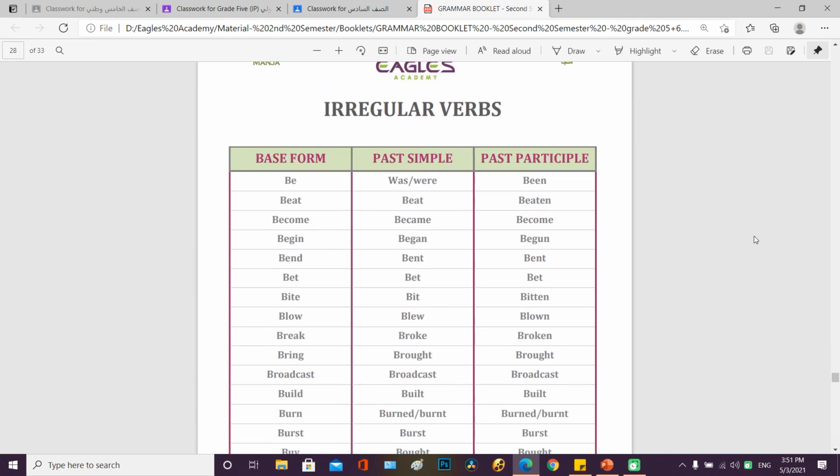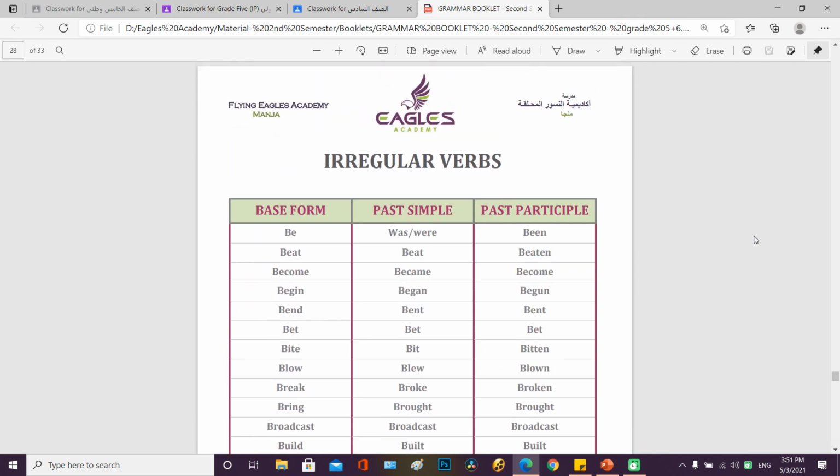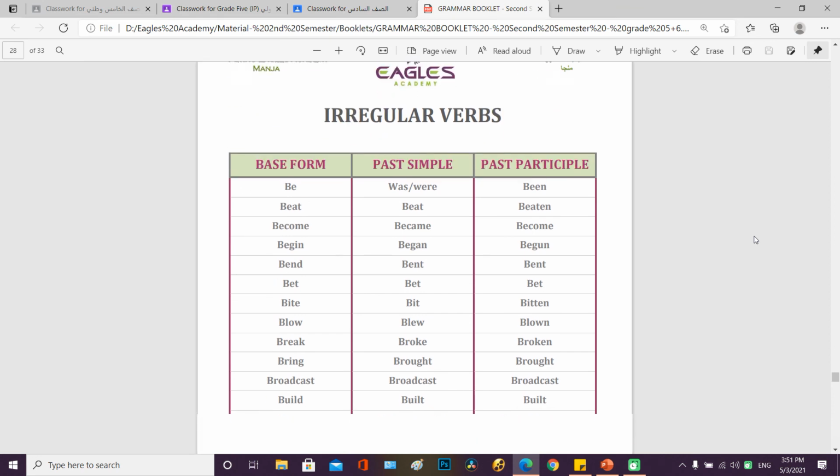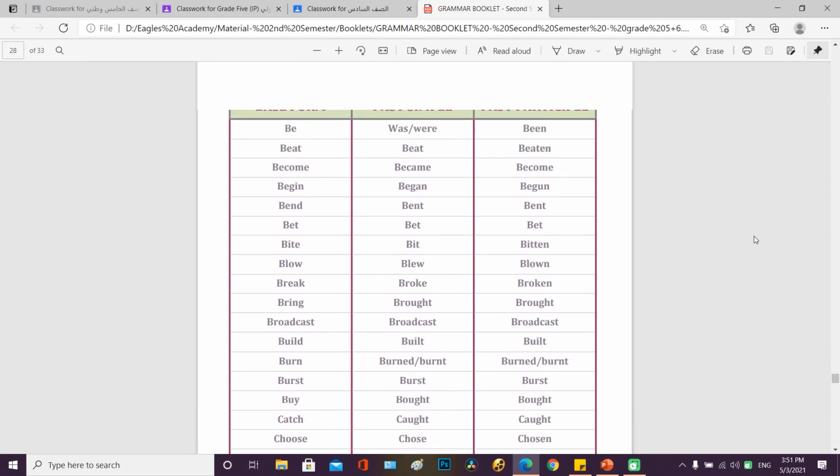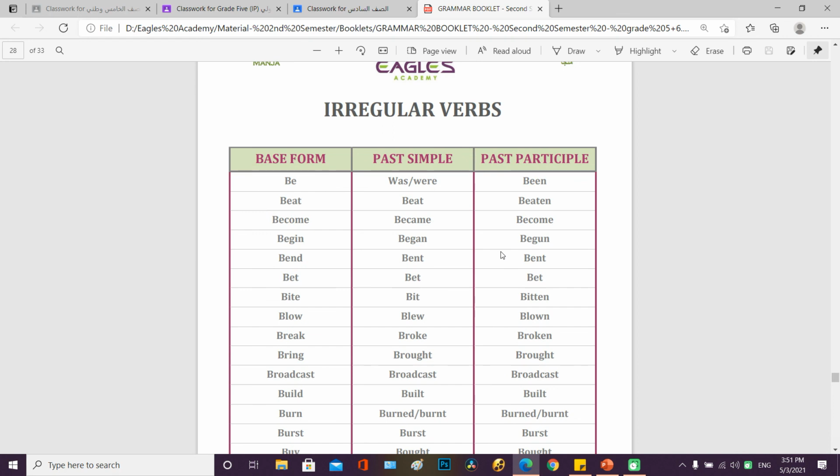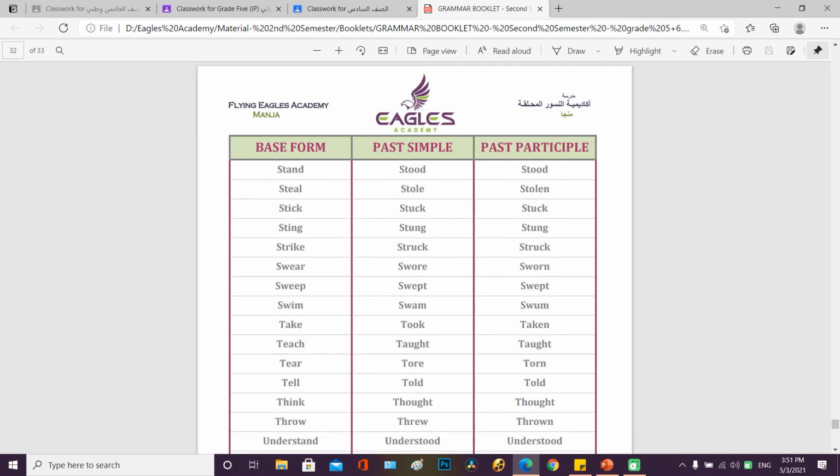And dears, I have to tell you something that I always tell you, which is please use this table. When you want to get the past participle of any verb, you have to go to page 28, in this booklet that I have made for you.